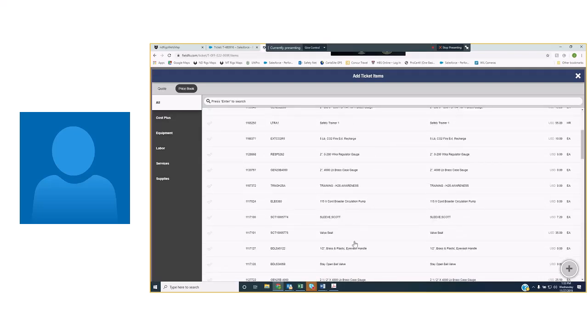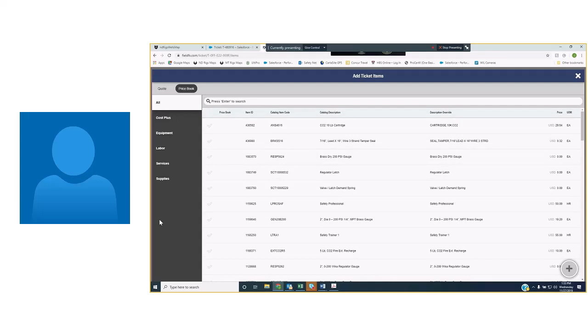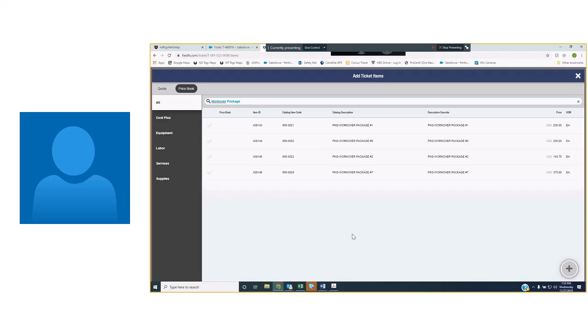I mean, there's a price book item for everything in here. So in these cases, that's where these tabs on the side come in handy, or more importantly, where you just do your search up top here. So I know that I need a workover package. So I'm going to hit that. And I know that in Williston, we always charge $200 per day for a workover package.